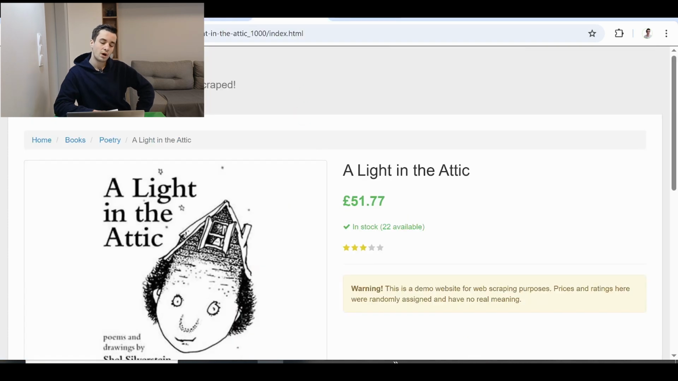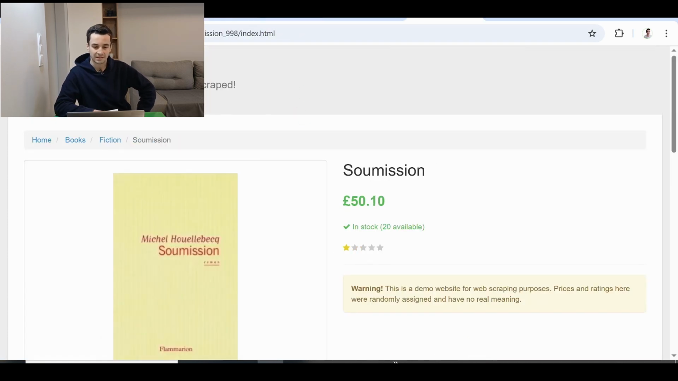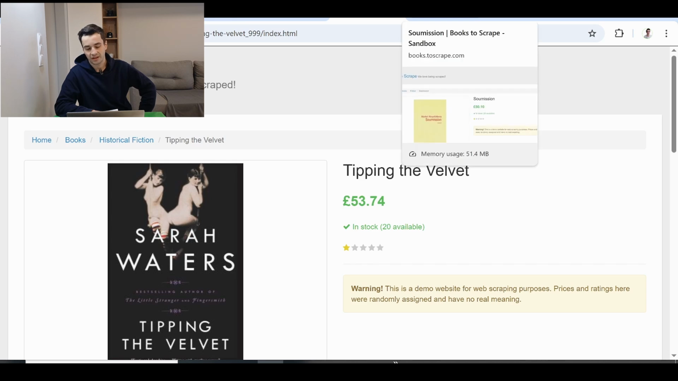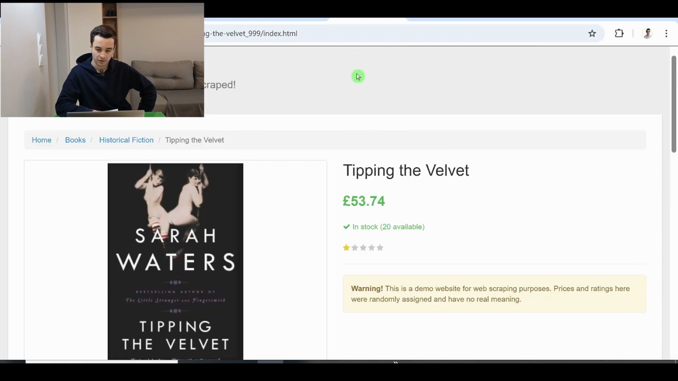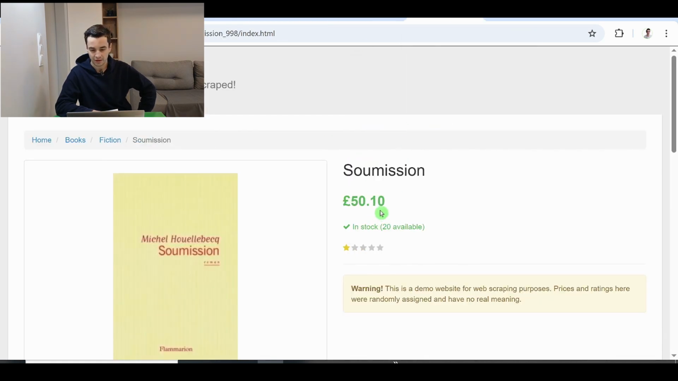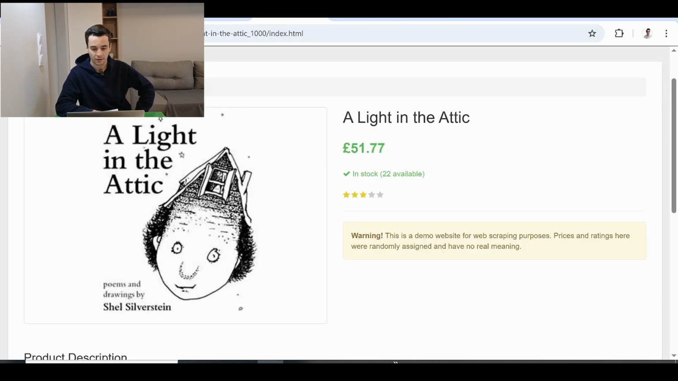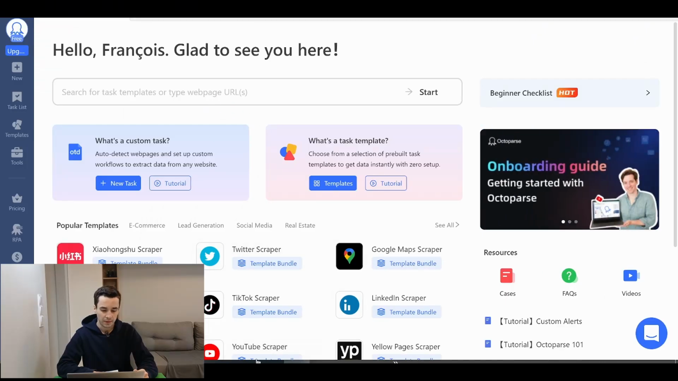The reason why this example makes sense is because the detailed pages always have the same structure. See, here is a title, here is a title, here is a title, there is a price below, and there is the number of products available, and so on. So this is the first main case.